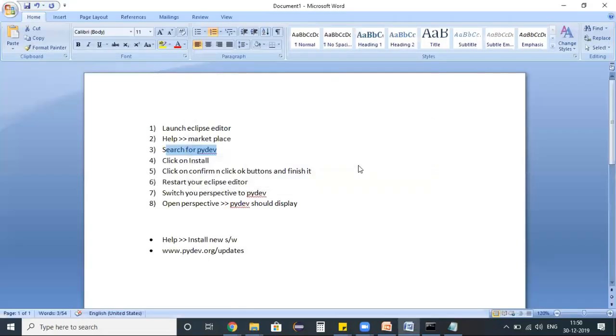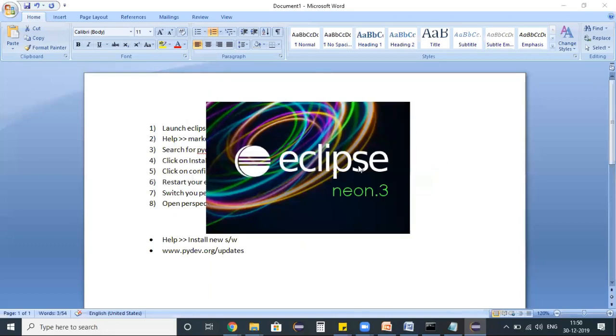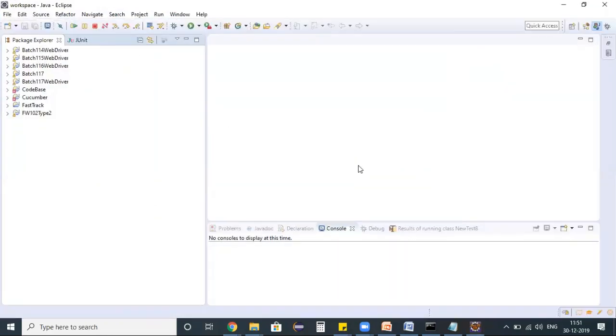It will relaunch my Eclipse editor. And now once the Eclipse editor got relaunched, I need to go to perspectives to switch my complete view to a Python editor view. So let us see how this is going to happen. It will take again a few seconds to load this editor. So let us see. Yeah, this got loaded now.